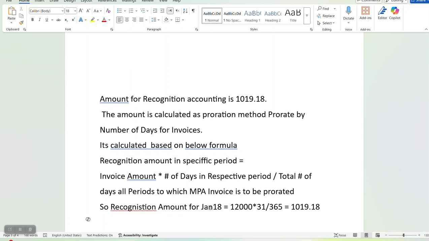In case you talk about February, instead of 31 you will put what? 28. 28 means the total number of days of February. So again the calculation amount will be different because the days is less than 31, and so on.